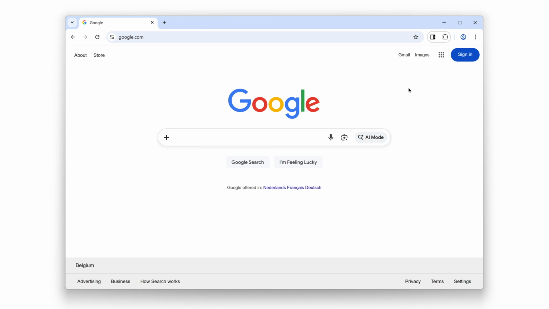Hi everyone! In this tutorial, I'll show you how to change the font size in the Note Sidebar Chrome extension, so your notes are easier to read and match your style.